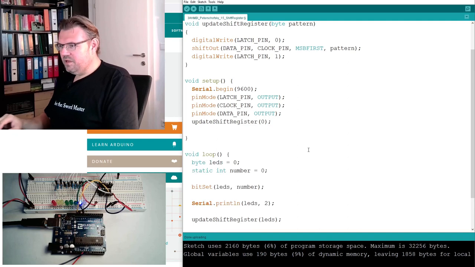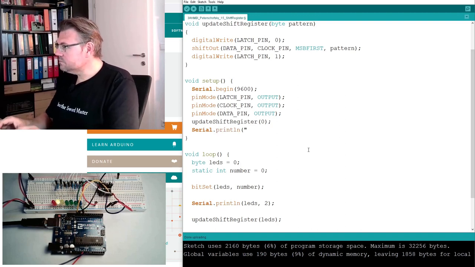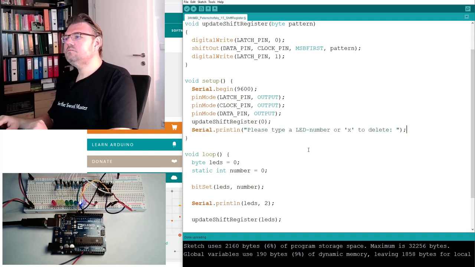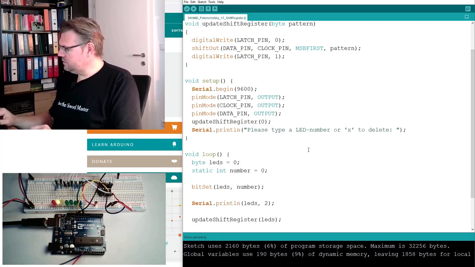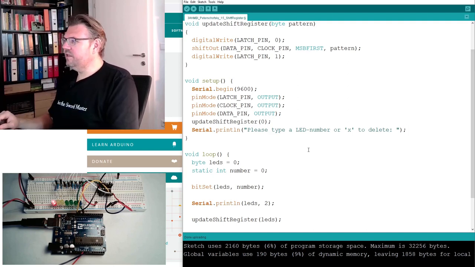First, we need some information. So we serial print line, and we write, please type a LED number or X to delete. So we should either enter 0, 1, 2, 3, 4, 5, 6, or 7, or X, then we are deleting all the LEDs.